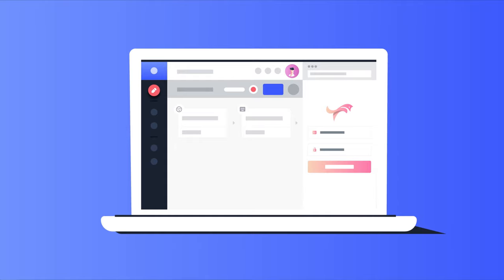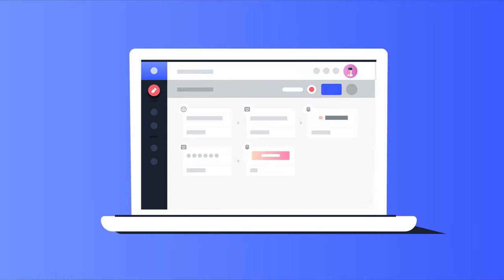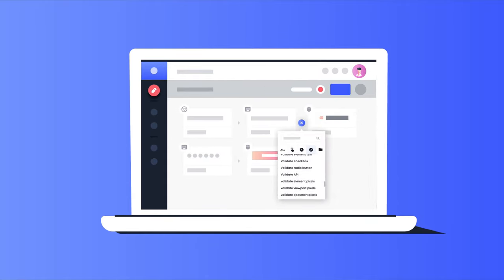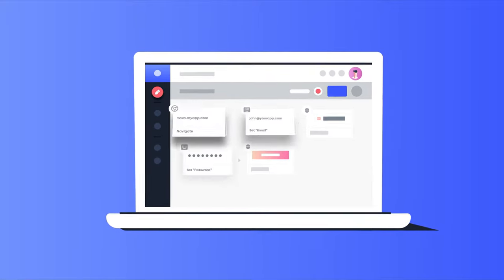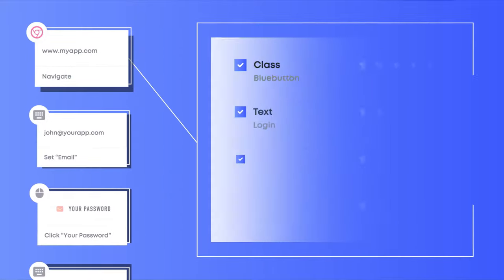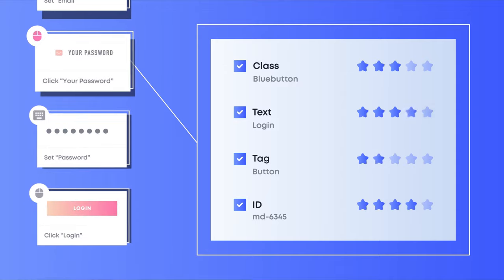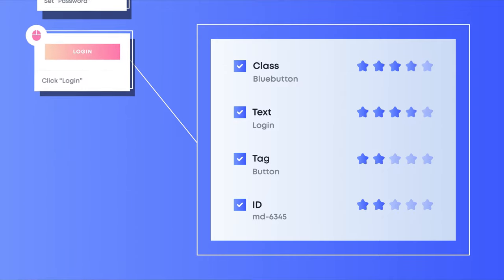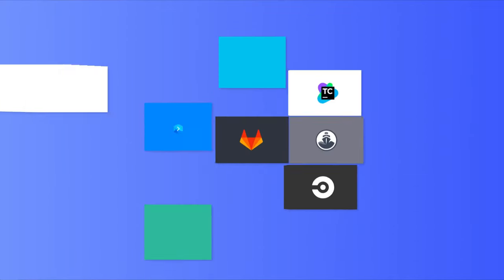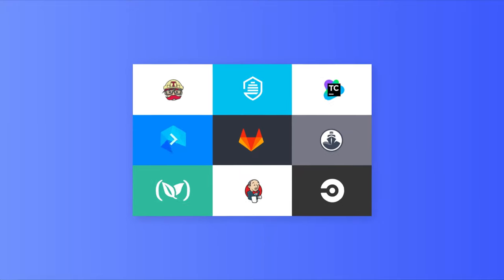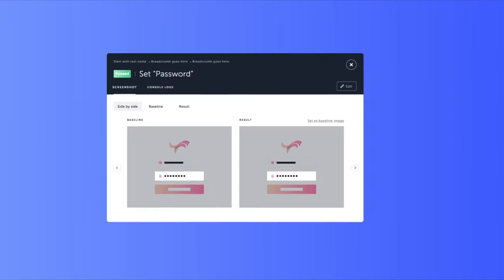After recording a user flow, each step can be customized to handle any UI scenario. Each UI action assigns AI-based smart locators to uniquely identify each element and improve stability. And Testim integrates with your CI to enable test runs on each build.